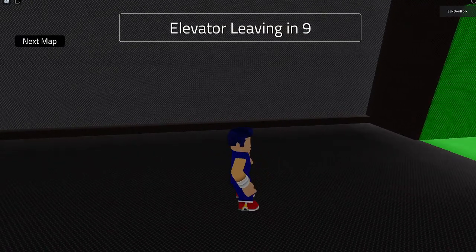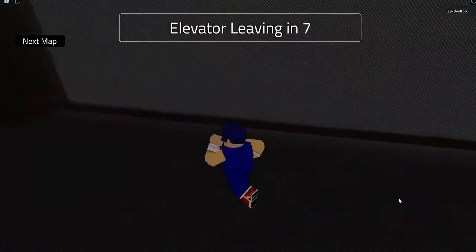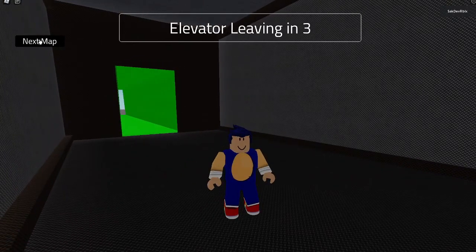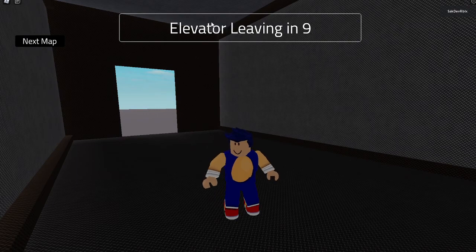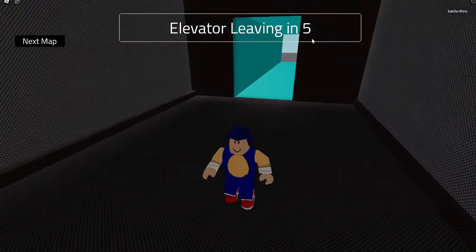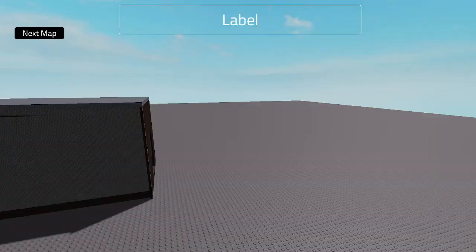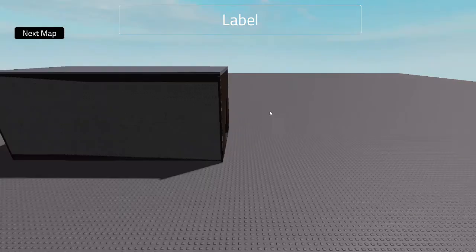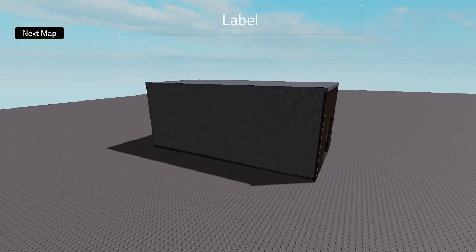So just kind of next map. And all of this is automated, so it just does it over and over. What happens if they spam it and you don't add a debounce, it kind of just looks like this. So it's a little bit crazy. So don't spam it, or put some sort of debounce there. So I'm trying to think if there's anything else that I haven't covered.